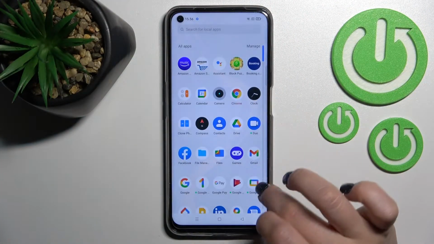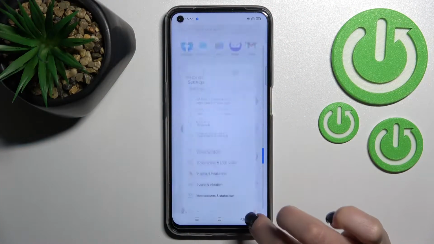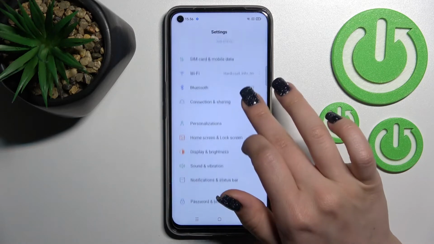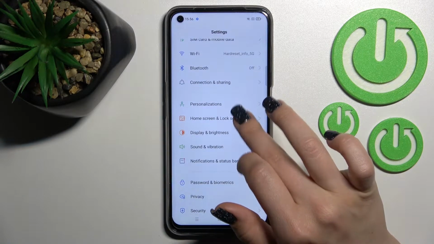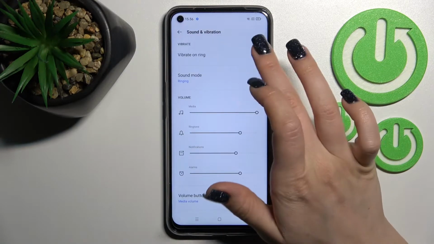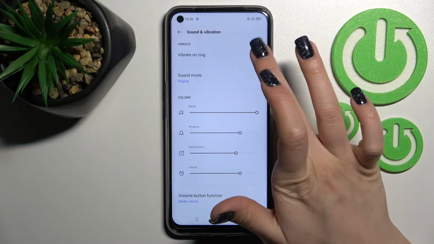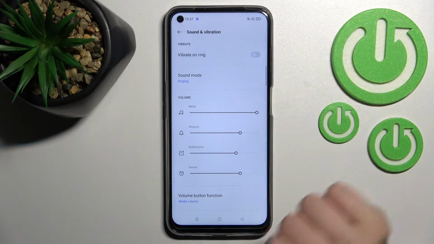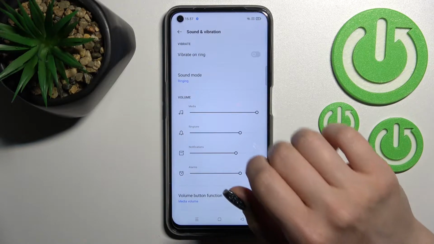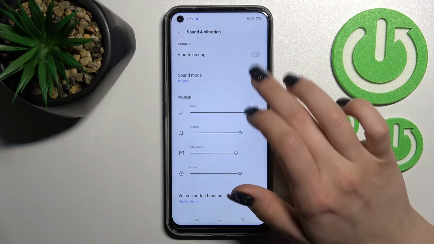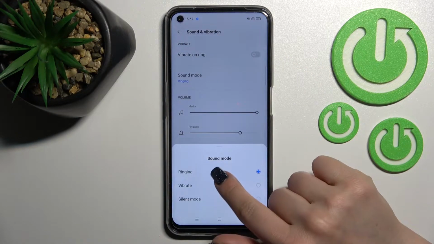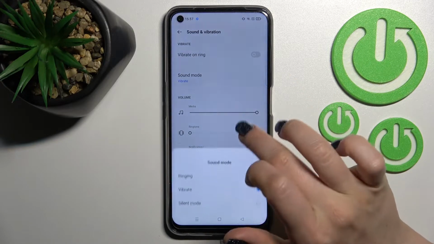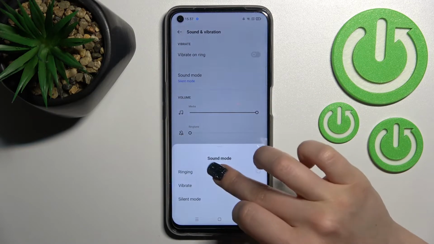So let's first open the Settings application, and after that tap here on the Sound and vibration section. Here you'll see the vibration on ring mode. We can turn this feature on or off by clicking once on the switcher. We can also switch the sound mode to vibration mode and to silent.